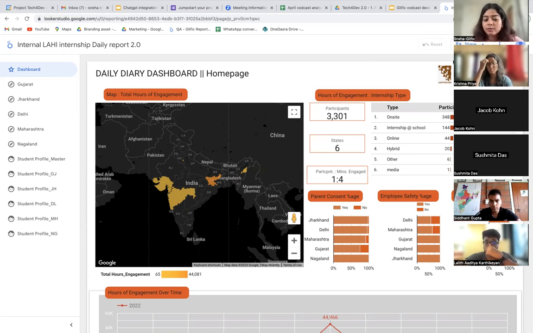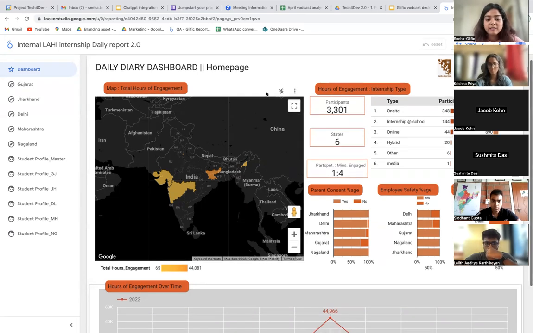Here, this is from one of their initial launches. So this dashboard, they have designed it with the Glific team. And here, depending on what sort of data an NGO wants to see, you can customize this sort of a data dashboard. So here they're checking what type of internship was that. Was it on-site, at school, online, hybrid? They were asking a question on the chatbot saying, hey, did you get parents' consent or not for your internship? So they wanted to see it across states.